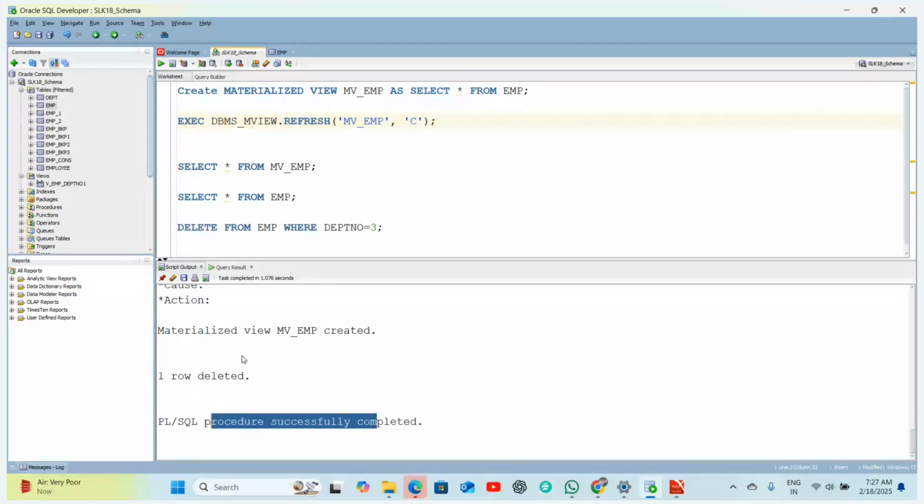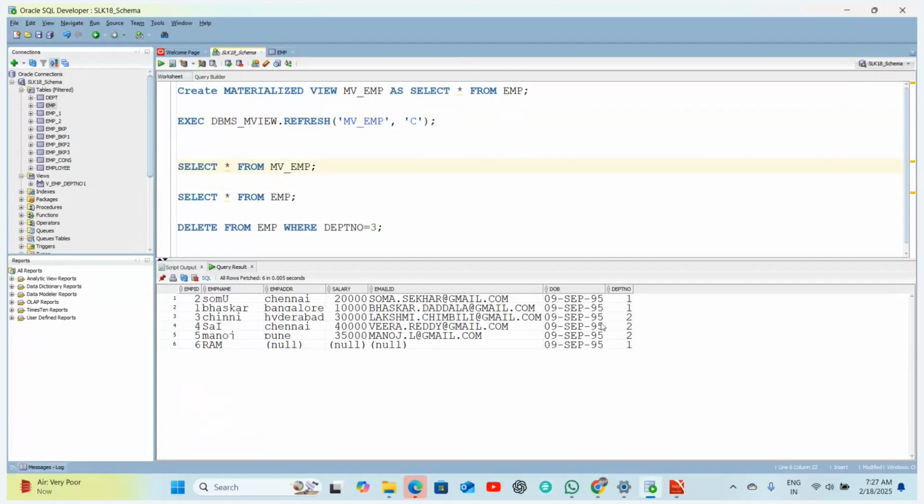Okay, PL/SQL procedure completed. Now when I execute select star from MV, see I don't have department number 3 because of dbms_mview.refresh, which refreshed this materialized view, C meaning complete. So it did a complete refresh. Because of that, the data deleted in the base table is not there in the materialized view now. Whenever we execute a refresh, it executes the select statement again, and whatever data is in the select statement will come out.